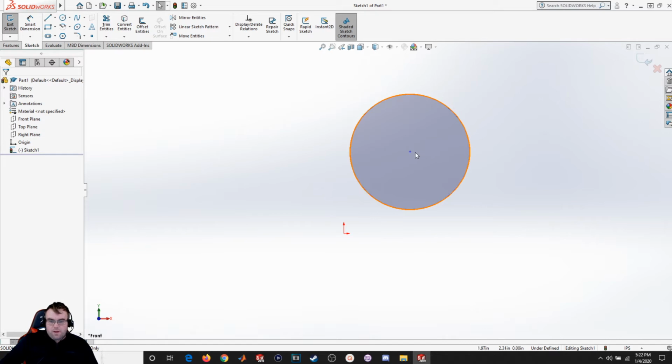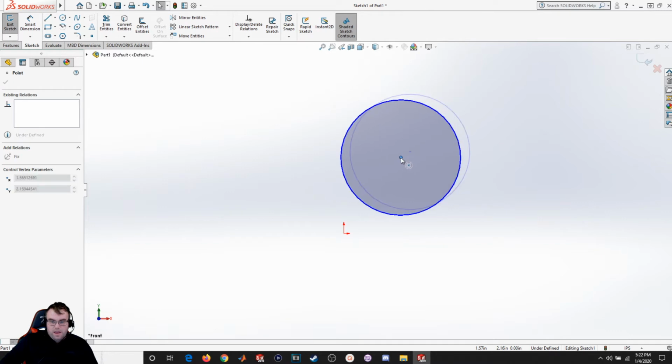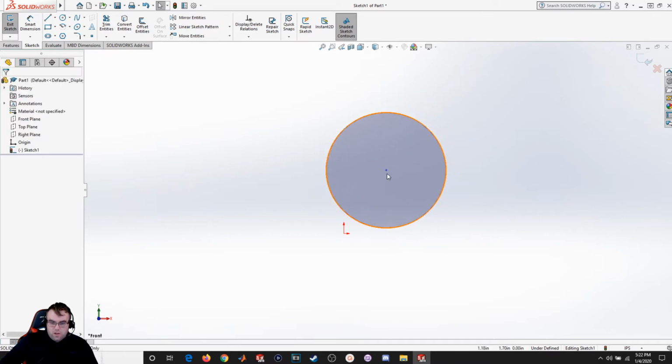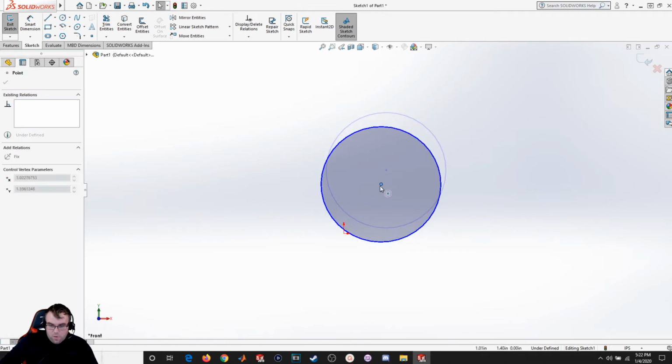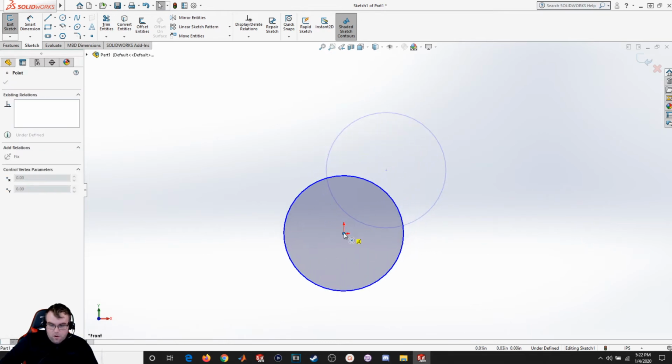I personally like, whenever I'm making a drawing based upon a circle, to start with the circle on the origin. I could have started this way, but I'm going to go ahead and move it now onto the origin. I can left click on this center point and drag it over the origin, and you're going to notice a little yellow square appearing with the coincident symbol.